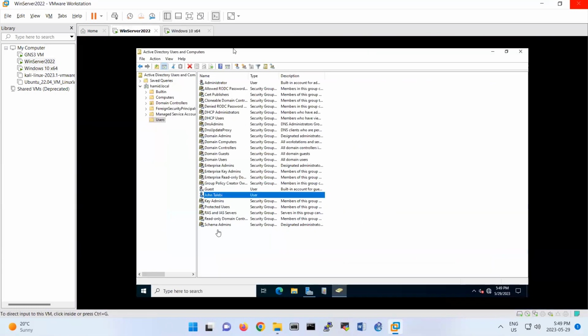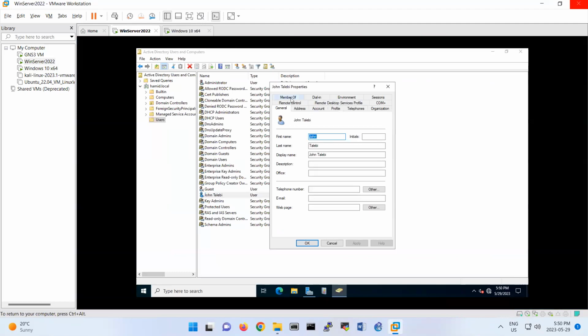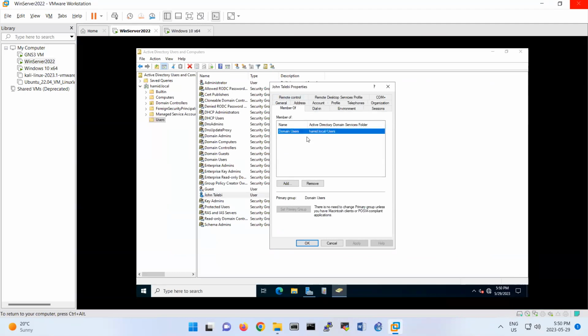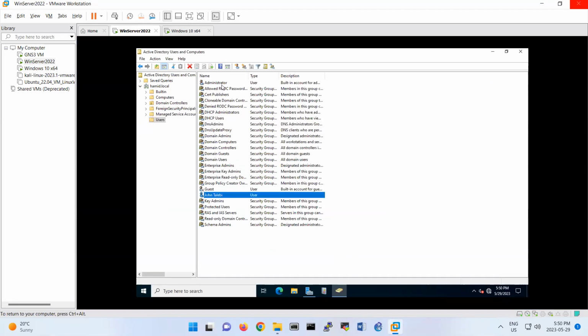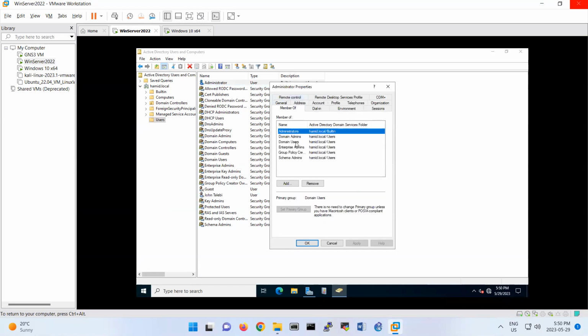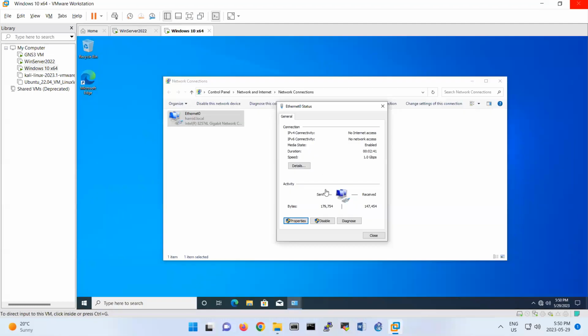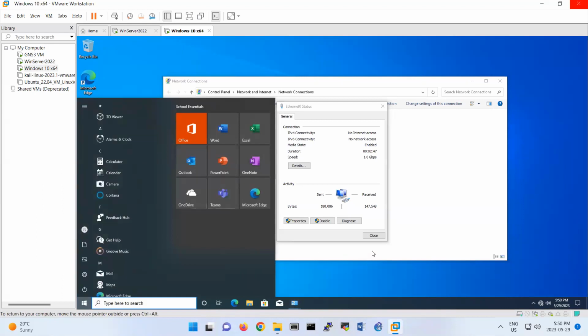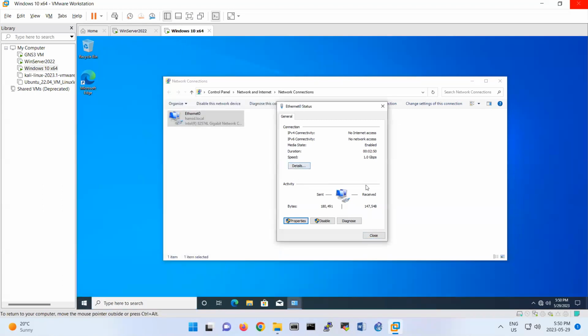So look here. If you look at member of, it's saying that John Talebi is a domain user. But if you look at administrator, administrator is part of administrators, and this administrator user or domain admin, they are very powerful. They can add users, they can remove them, they can change the configuration. Because this user is a simple user, it cannot change the configuration. That means you cannot change your IP configuration under this user.